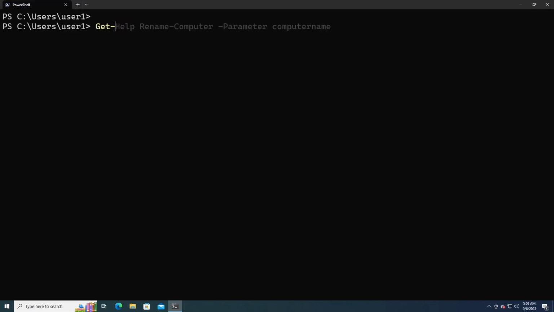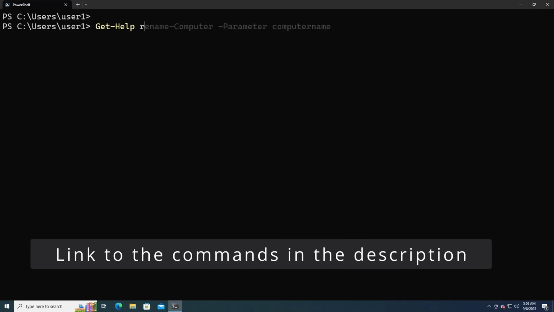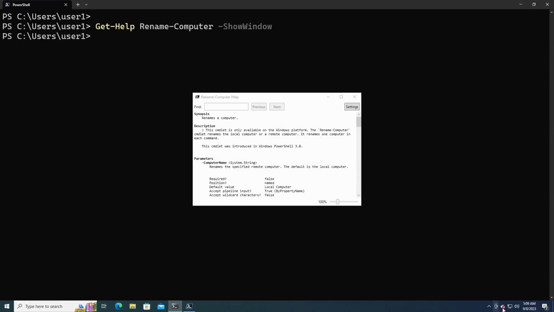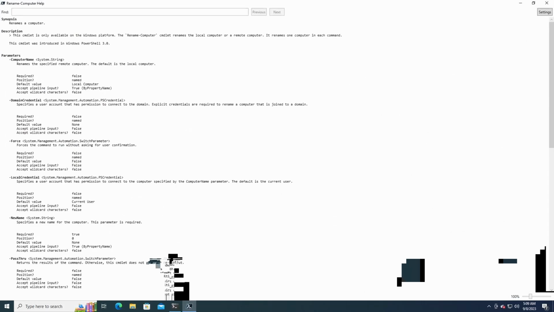The last option we will look at is the -ShowWindow parameter. When you use this parameter, the full view of the help documentation will be opened in a separate window, making it easier to read.